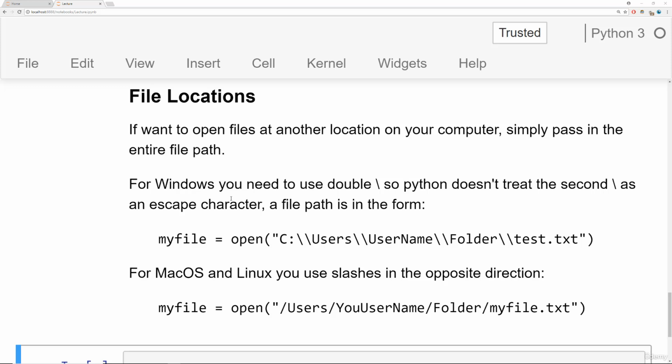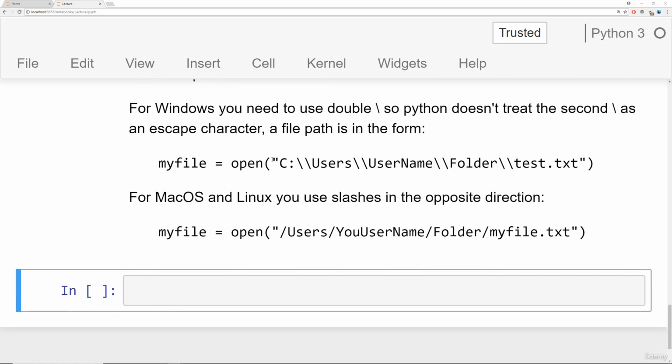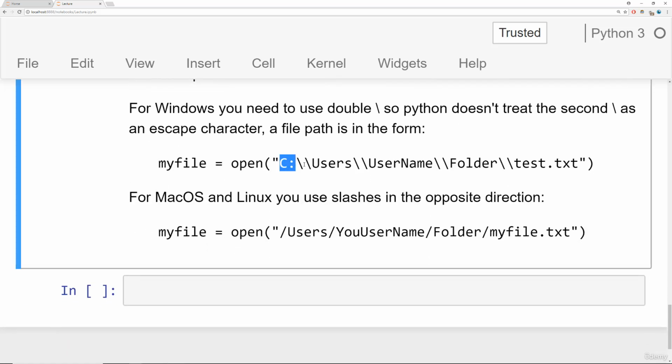So to open a text file that's at any location on your computer, all you need to do is provide the full file path. Keep in mind, however, the syntax for a file path is slightly different depending if you're on Windows or if you're on macOS or Linux. So for Windows, the typical file path is going to look something like this. You'll say C:, and then note that we have the double backslash, and this basically is an escape character so that Python doesn't confuse this first backslash as an escape character.